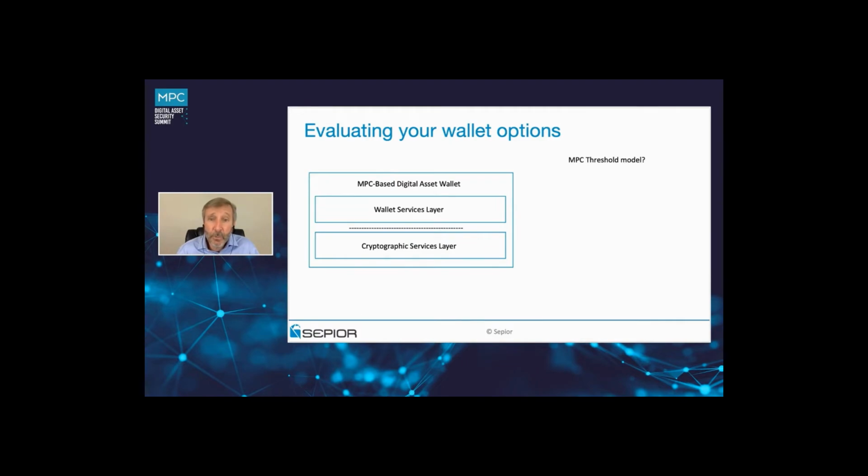Is it a 2 of 2 model where 2 key shares exist and both must always be available to sign and execute a transaction? Or is it a 2 of 3 or 3 of 3 or some other threshold scheme? Can you switch from one threshold scheme to another, because you might prefer different schemes for different wallet types inside your own operations? Who developed the core MPC technology?